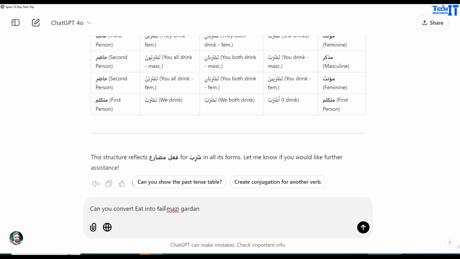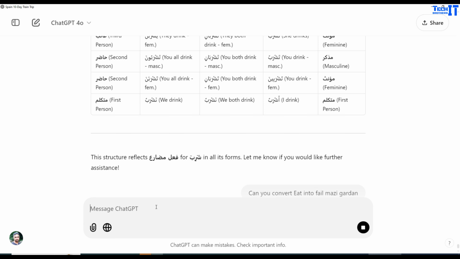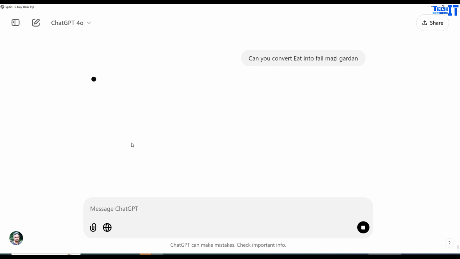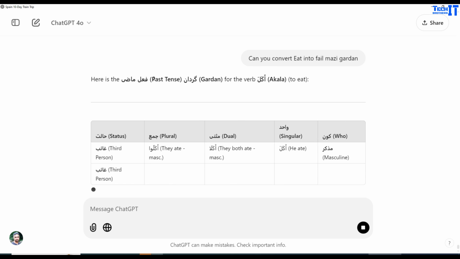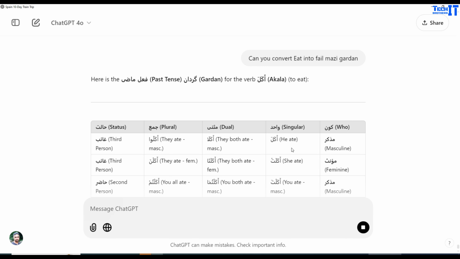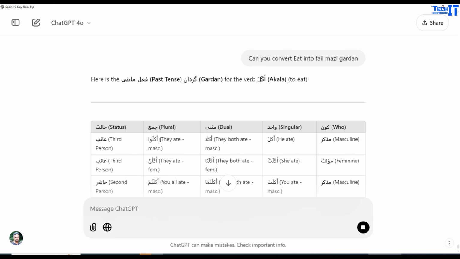Gardan. Okay, so let's see if that helps. I didn't tell it which table or anything, because I have provided some tables on top, and I used that Fail Mazi, so past tense, and let's see if it does the job. So it did recognize it automatically. Now yeah, he ate, that makes sense. So it is past tense, and then akala, akala, akalu, and then akalat. So this sentence also looks fine.